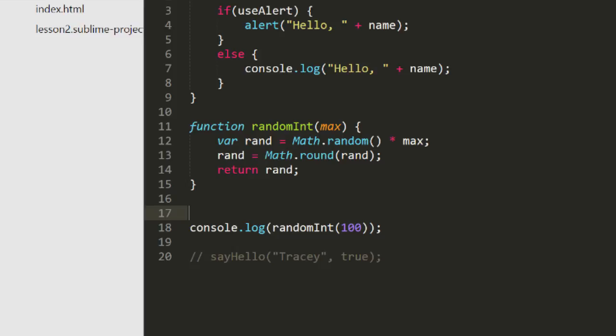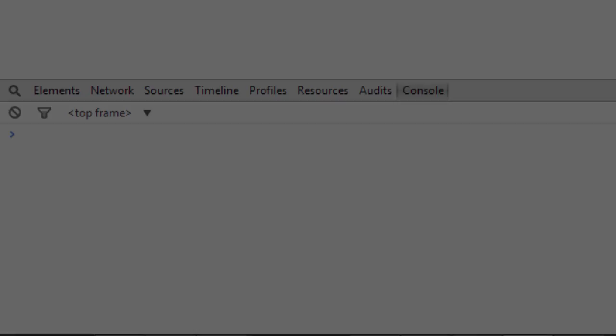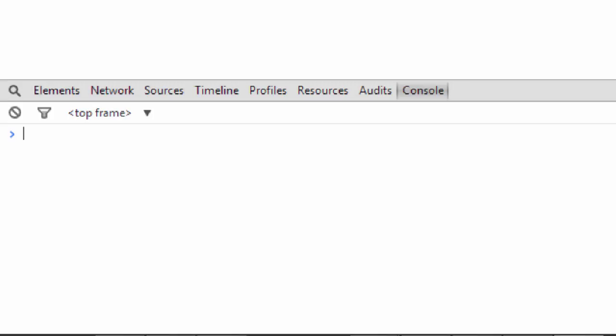Of course, the original purpose of comments was for adding actual comments to your code that help explain what's going on, like so. So now you can save this and run it in a browser. You'll see that the sayHello function is not running because it's now commented out, but we do get a random integer. Refresh the page a few times and verify that you get other random numbers, all from 0 to 100.